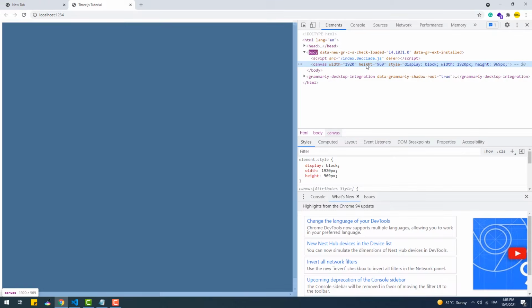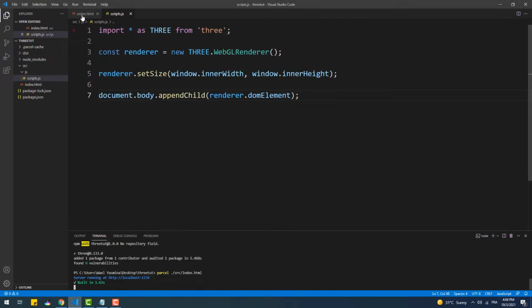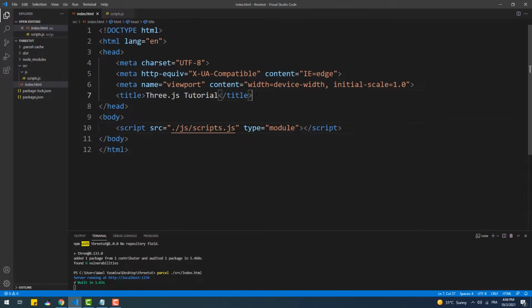However, notice that we have some unwanted scrollable vertical and horizontal space, which is added by default by Chrome. To get rid of it, we need to set the CSS margin of the body element to 0.